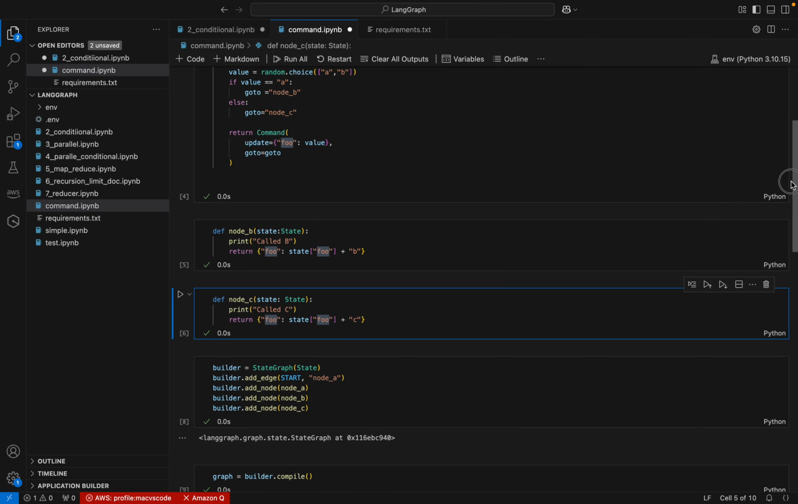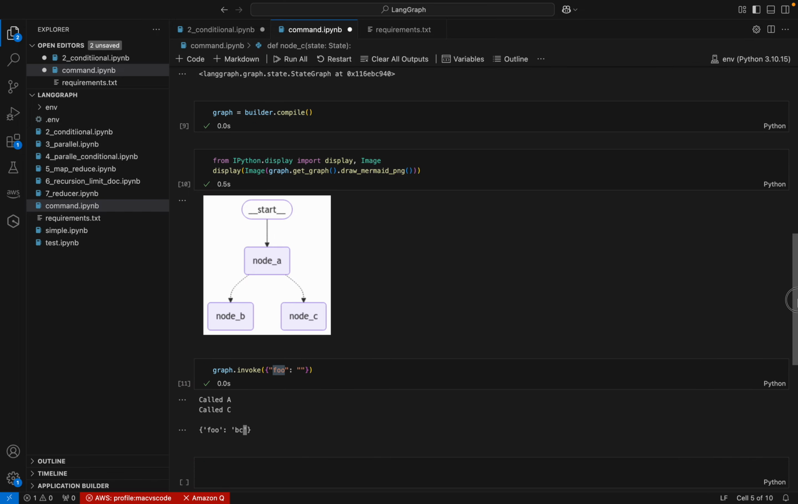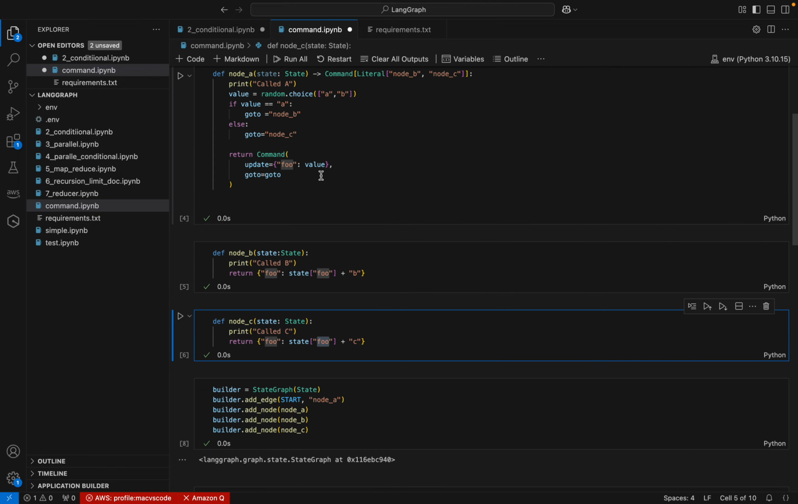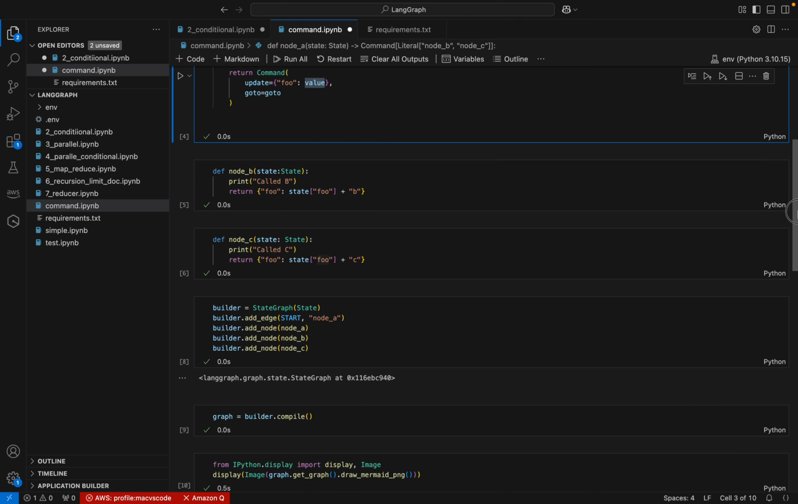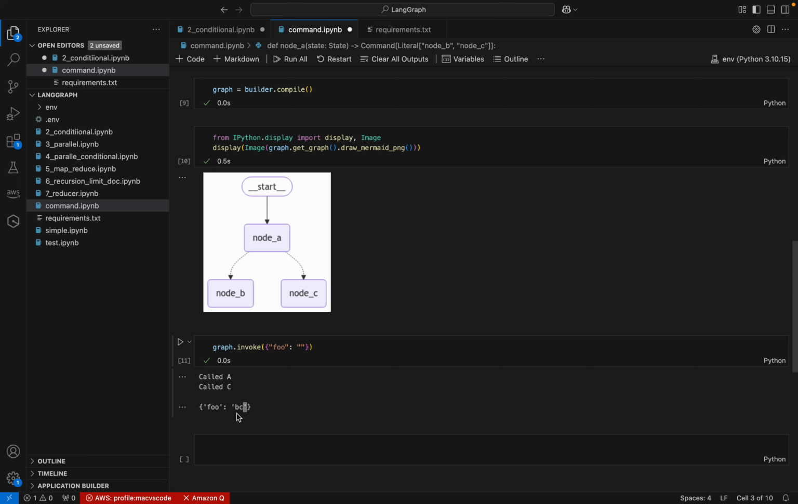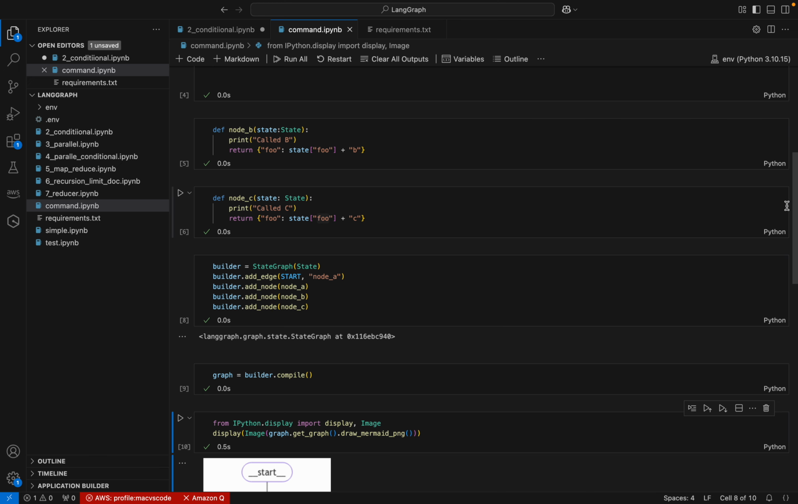So initially the state will be, sorry, not A. It's B because we selected the C, right? So initially it will be C. Okay, so we are updating the foo with the value. Since it randomly selected the C, it is going to the C, and we will be updating the foo as C. Then within the C we are appending the C, right? So that is how we are getting foo as B and C. In this way we will be easily able to update our state when we conditionally move from one node to another node. Okay, so that is all about this video.